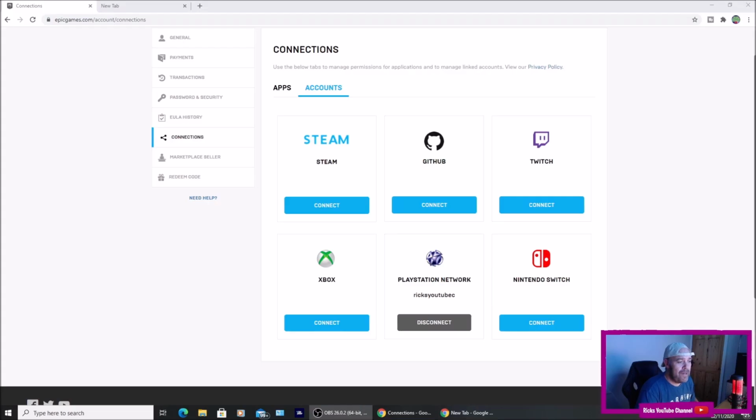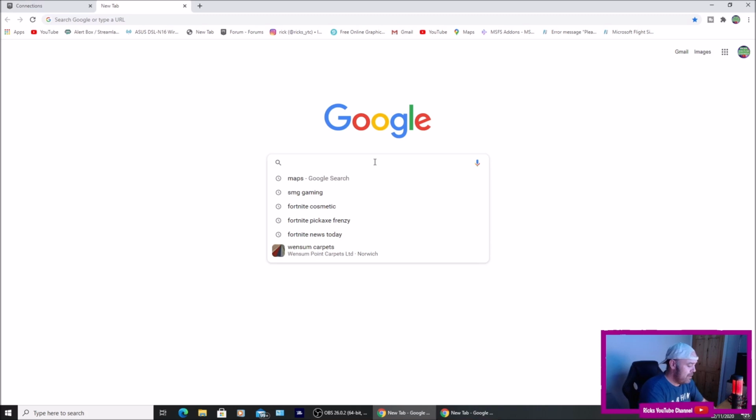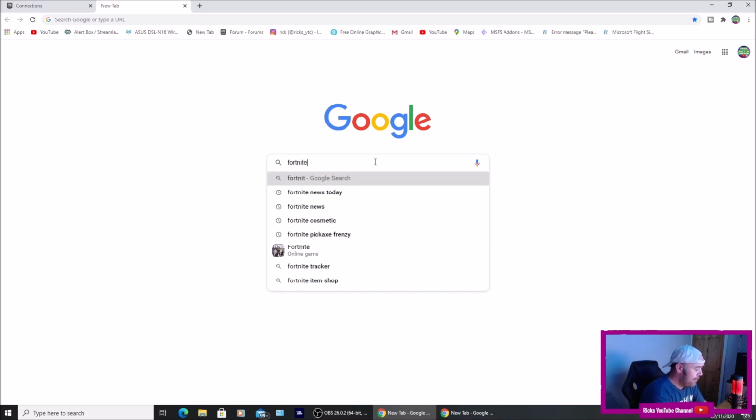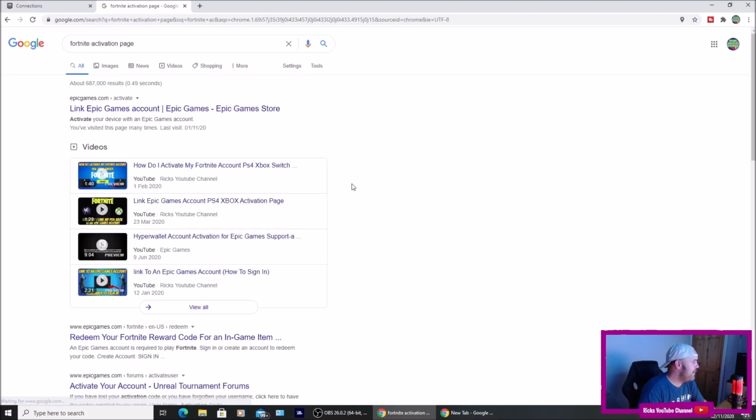So I'm going to put up the PC now. You can see the Xbox is not connected. I'm going to open up another browser and I'm going to type Fortnite activate. So I've got the Fortnite activation page, link an Epic Games account. I'm going to press that.